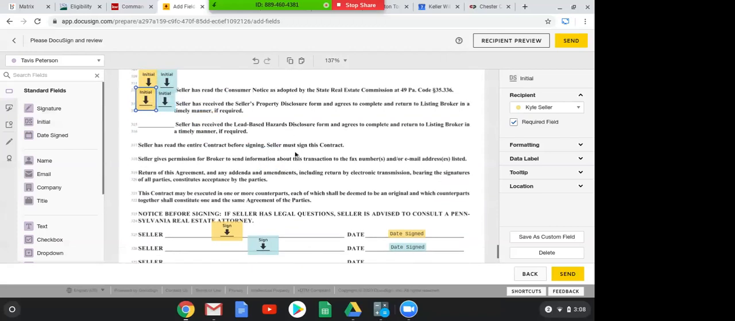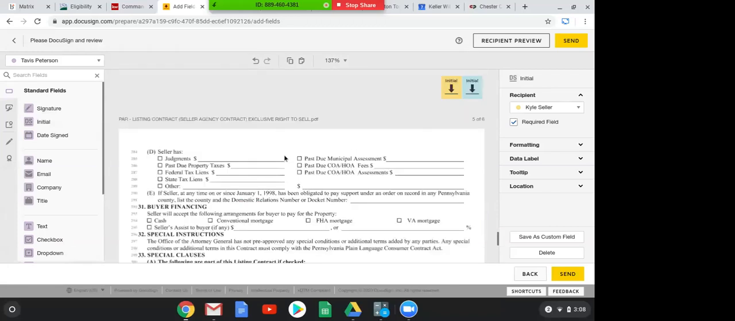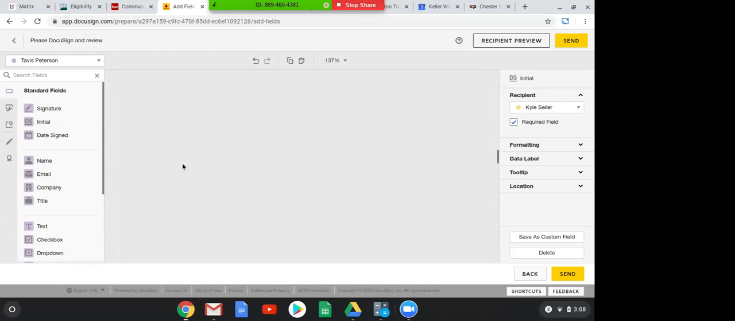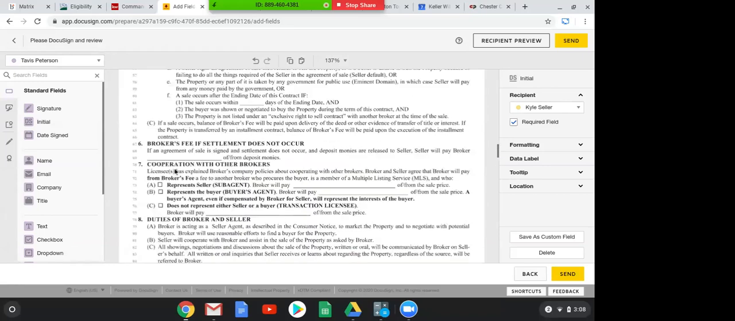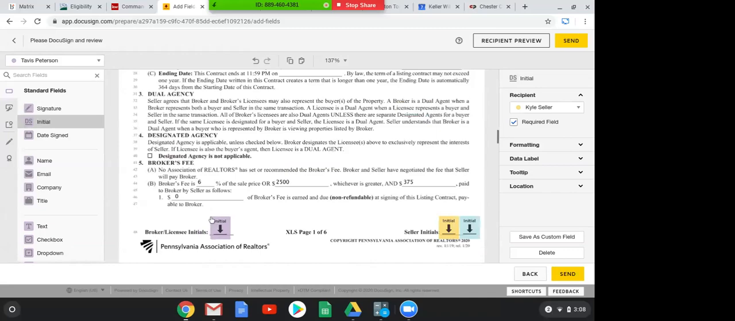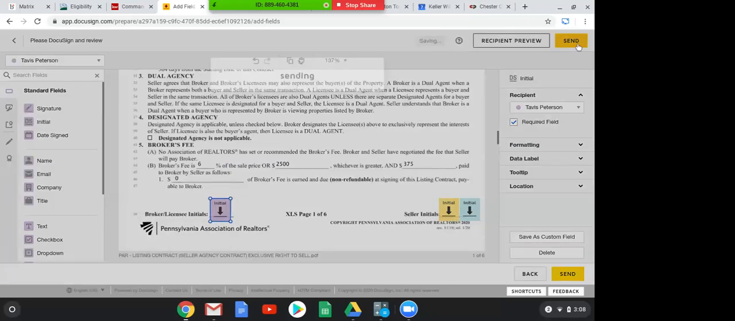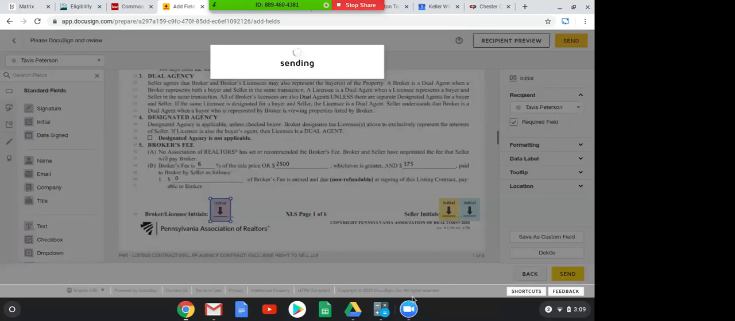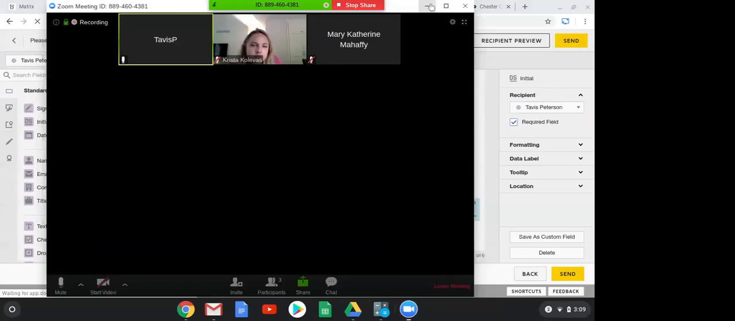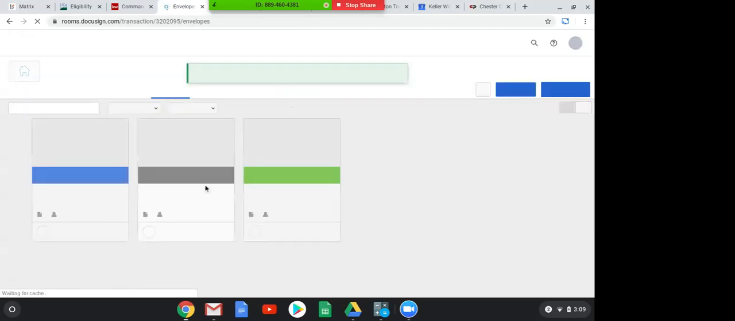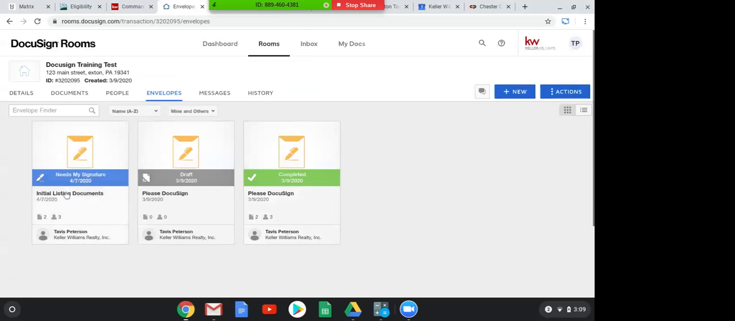So now at this point, everything's filled out, everything's ready to go for signature, with the exception of myself because I didn't add my own signature box on the left here. But it's the same concept. And now I actually have the option to. So now here's my envelope over here where it says needs my signature.